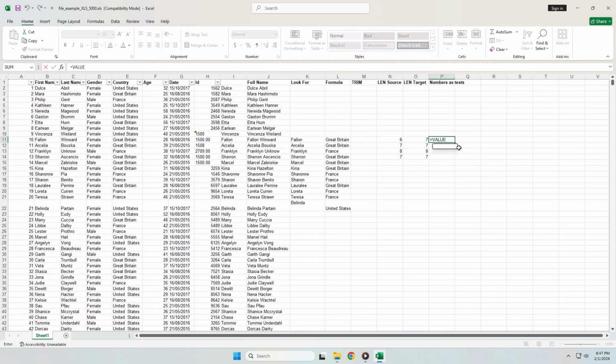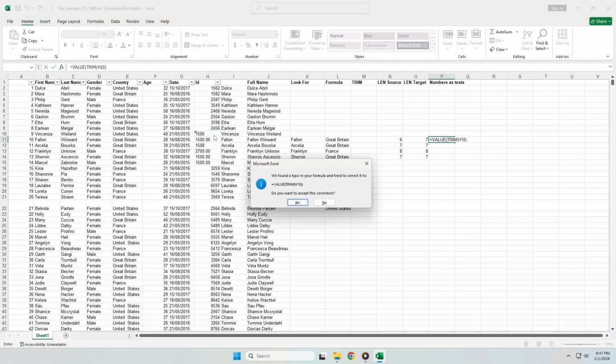Another common trap is numbers stored as text. TRIM will remove the spaces, but the number is still seen by Excel as text. To fix this, add the VALUE function.